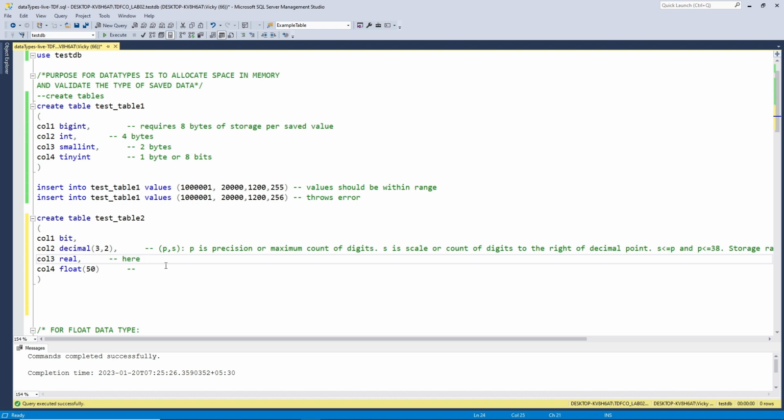Let's mention our notes over here. Here, precision is 7 digits, storage of 4 bytes, and the ISO synonym for real is float(24). Cool. And for this, the precision will be 15 digits, and the storage space of 8 bytes.